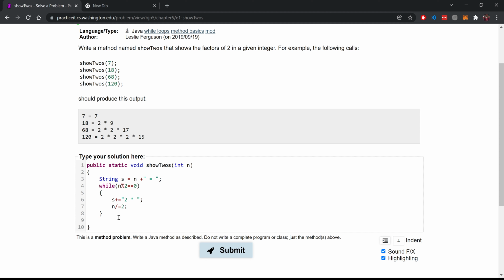And from here, we also have the remaining numbers. Like for 18, we divide by 2 once, and then we would have 9 remaining. So we would have to print the 9 as well. So here we can do s plus equals the remaining number. Because we continuously divide n by 2, we would have n be our remaining number. So we would just do s plus equals n.